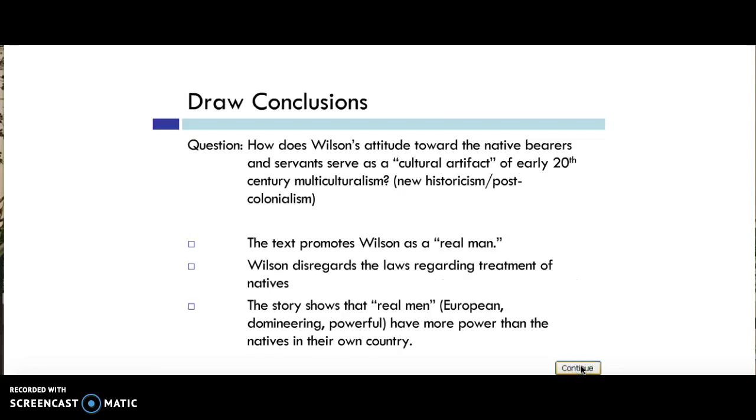As you look for answers, you'll start to draw conclusions about the text. For example, my question explores how Wilson, a white man in Africa, and the natives reflect the cultural attitudes about whites and non-whites during this time period. As I look at the text, what did I learn? Well, that Wilson is considered a real man. He might even be considered the hero of the text.